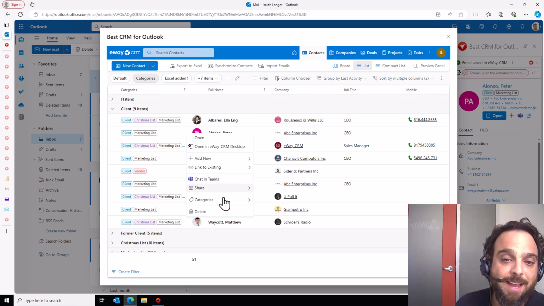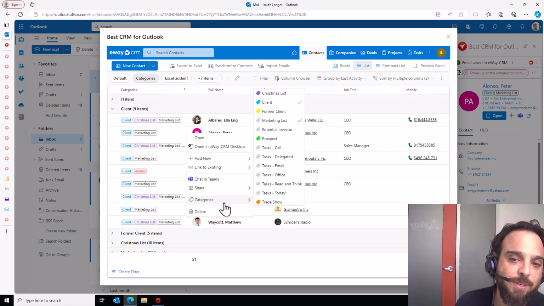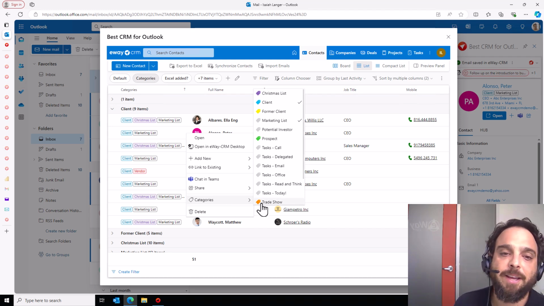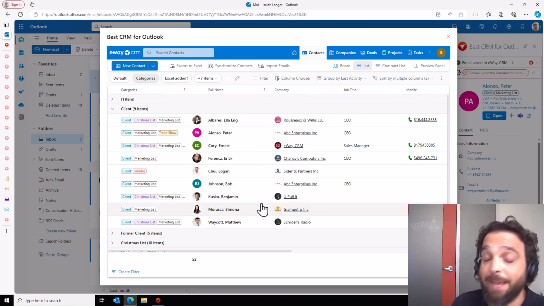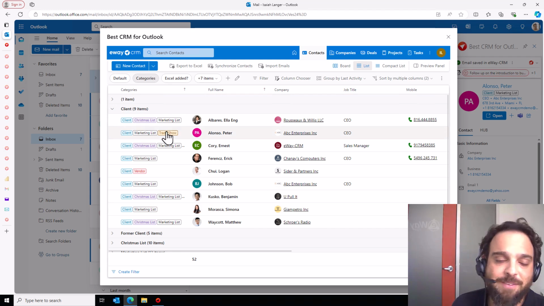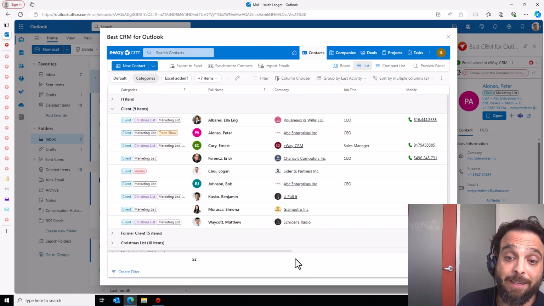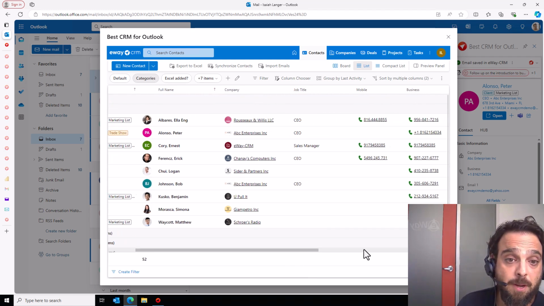In this instance, I can right-click on a contact, and as you can see, I can assign another category without having to open up the contact. Let's maybe give Peter the trade show category, and as you can see, we have assigned that to him as well. We could also start combining reports.